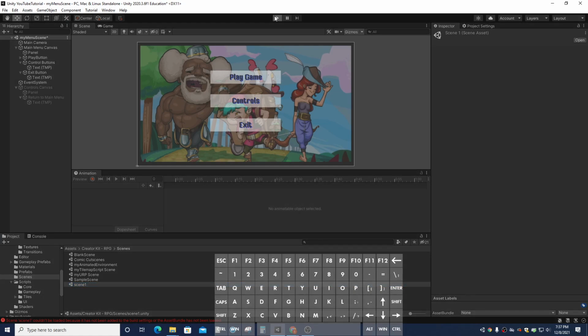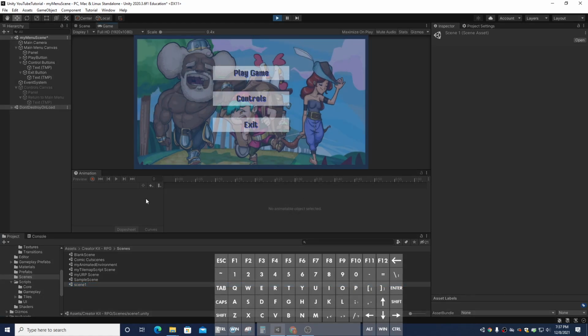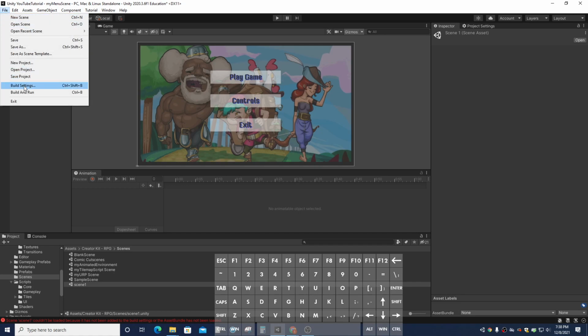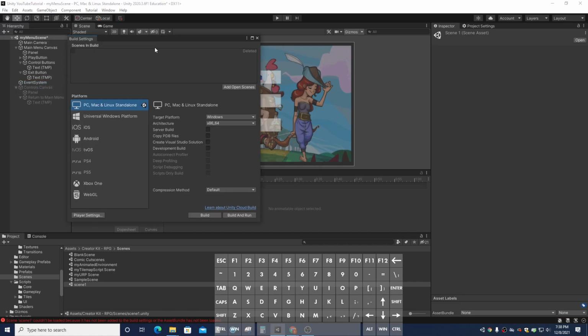So I'm going to hit play here. I'm going to click on play game, and it should open up scene number 1. Oh, so you can see right here, the error is I didn't actually add this to the build settings. So yes, even though you renamed it scene number 1, you have to go into File, into Build Settings. And you can see here that I have no scenes in the build.